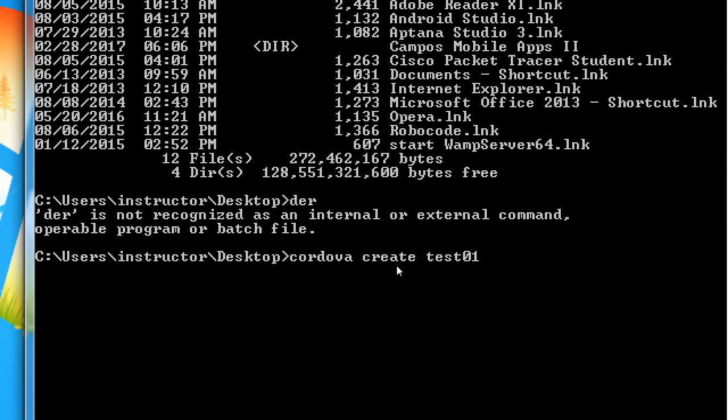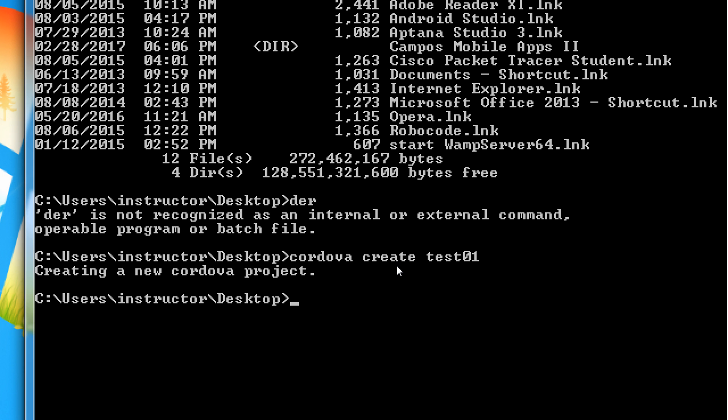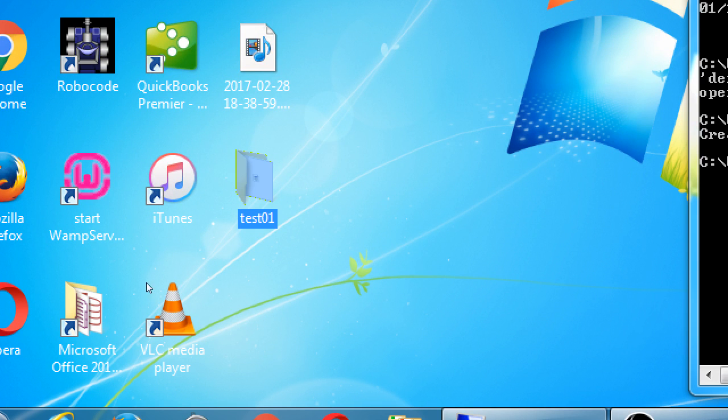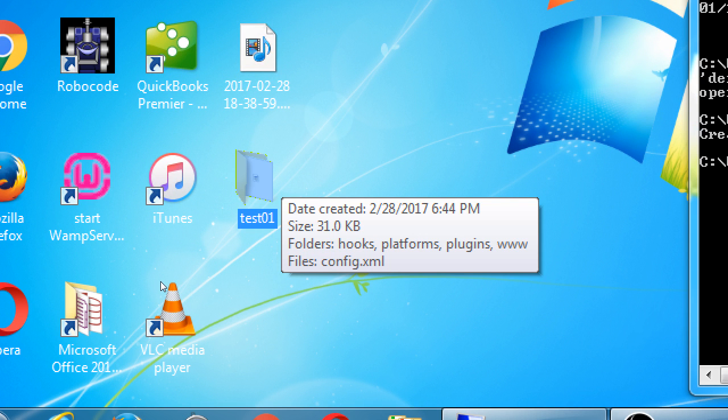But nothing happens until you enter the command. Nothing's going to happen until you press enter. So let's press enter. Creating a new Cordova project. Great. If you see on your desktop, test one. Don't look in the folder yet. But we've got a folder there on the desktop that was just created, test one, in the command prompt. We'll look inside of it in a moment. It's not that interesting yet.